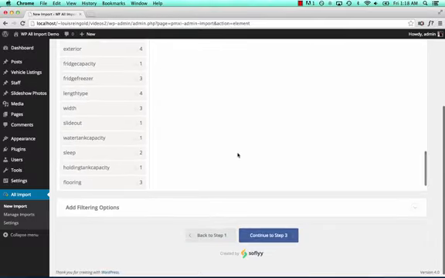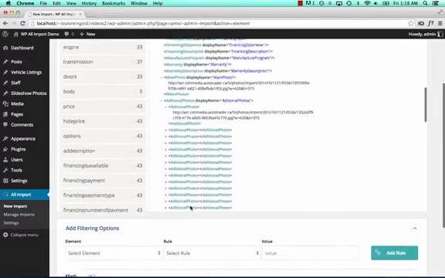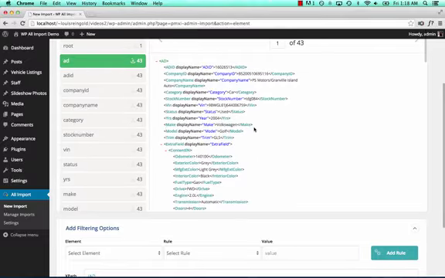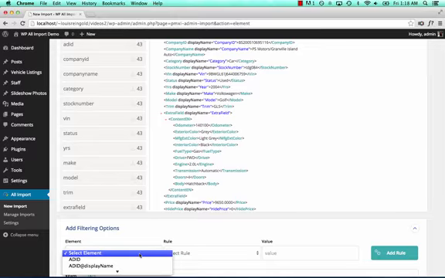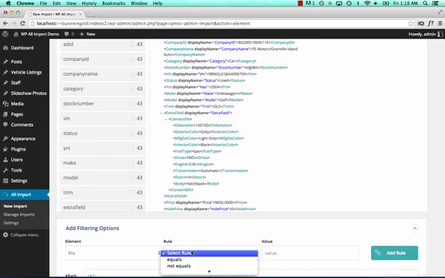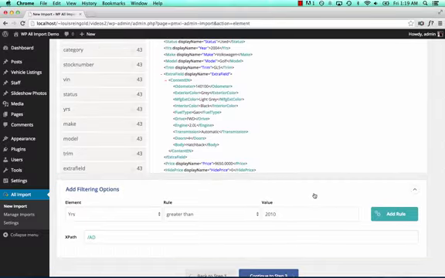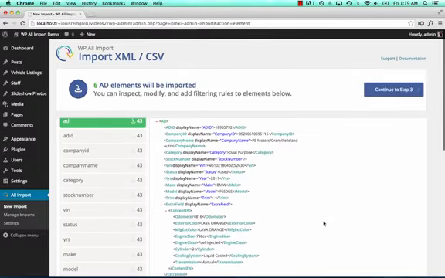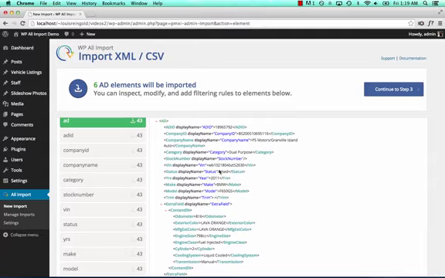And also we can add in filtering options as well. So let's say we only want to import vehicles that have a year newer than, let's say, 2010. So we'll select, let's see, what is it? The YRS element contains the year. And we want to make sure that year is greater than 2010. And we hit add rule, apply filters to XPath, and now it's only going to import 6 vehicles because only 6 are newer than 2010.